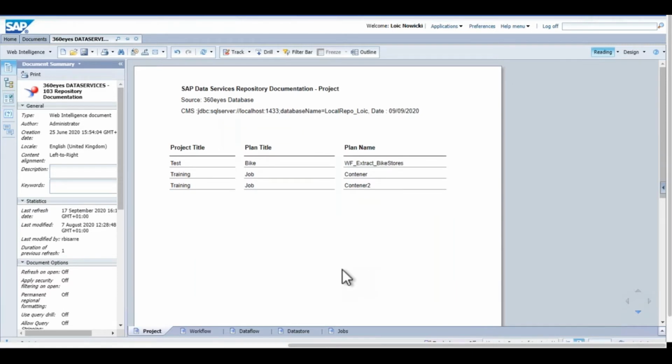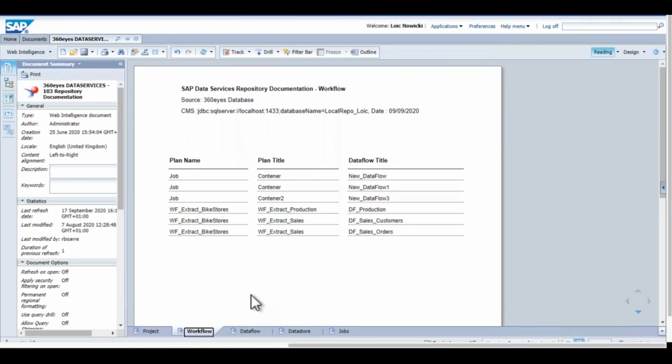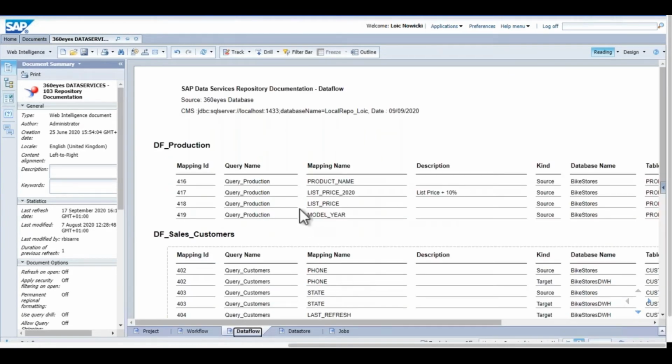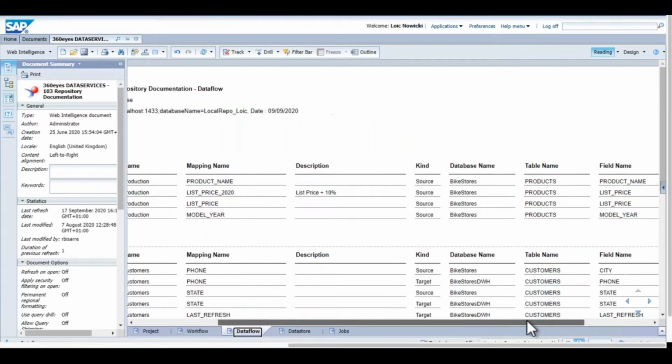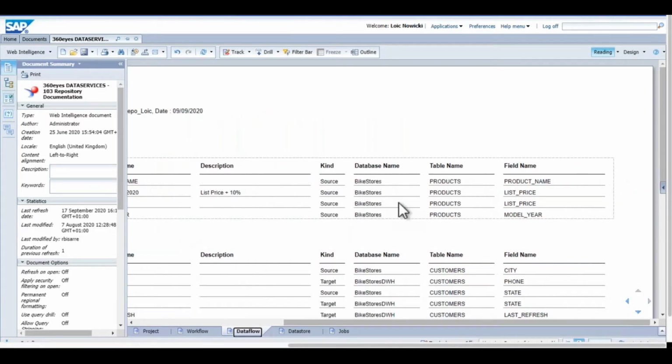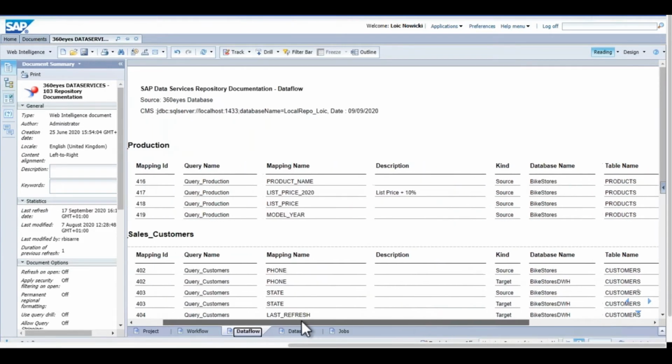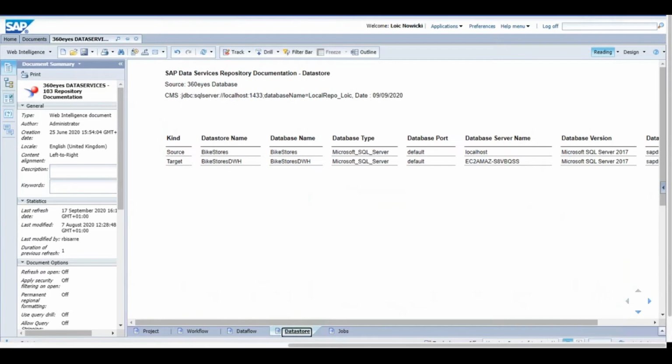Okay, so here it's going to give me information about my repository. So it's documenting the project, the plans, and the plan name. Again, this is including the data flows as well as the projects, giving you each of your data flows, the mapping, the query, the mapping name, what the mapping is, the description, the source, the table name, the field name. So all of that information, details on your data store.